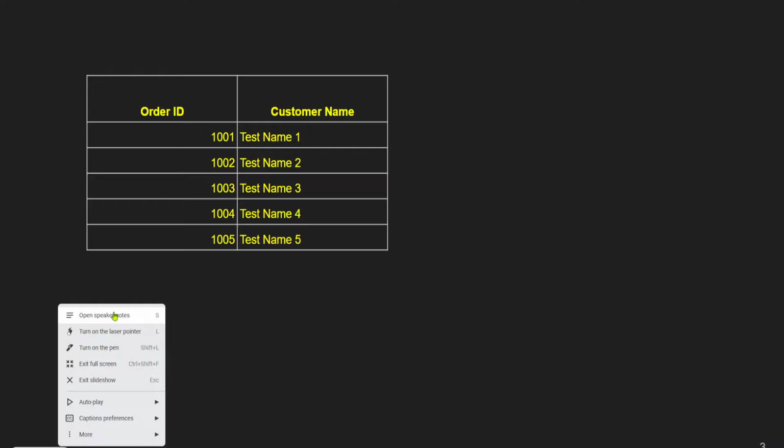This opens a menu of additional options that you can utilize while presenting. The feature we're looking for is nestled within these options. In this menu, find and click on Open Speaker Notes.